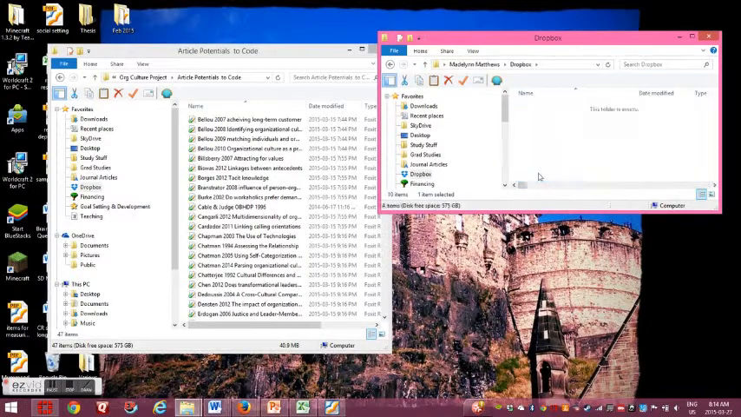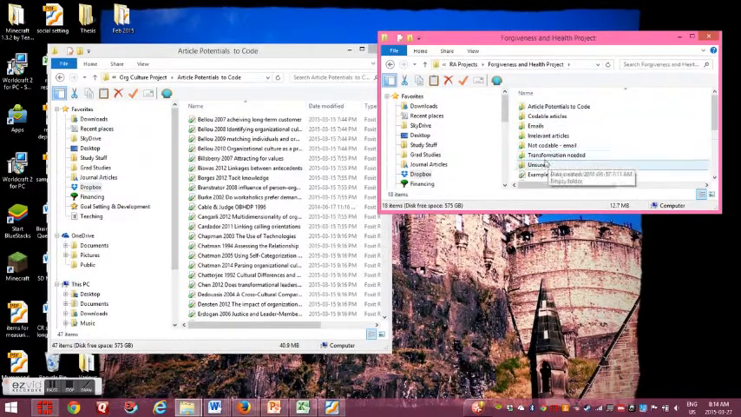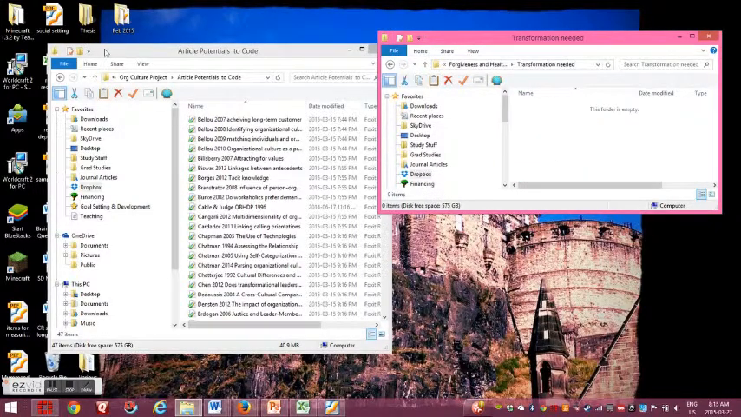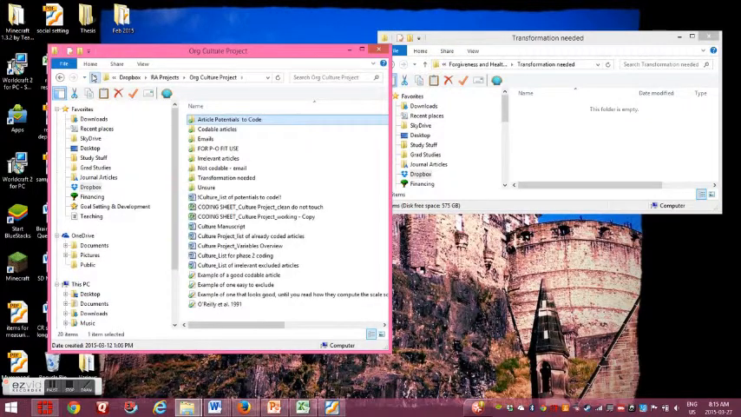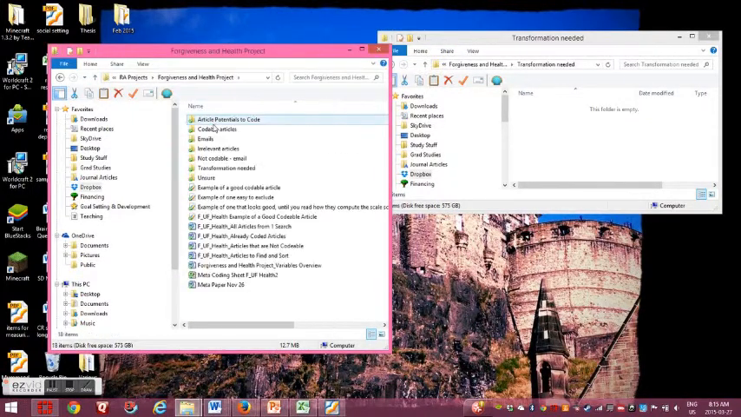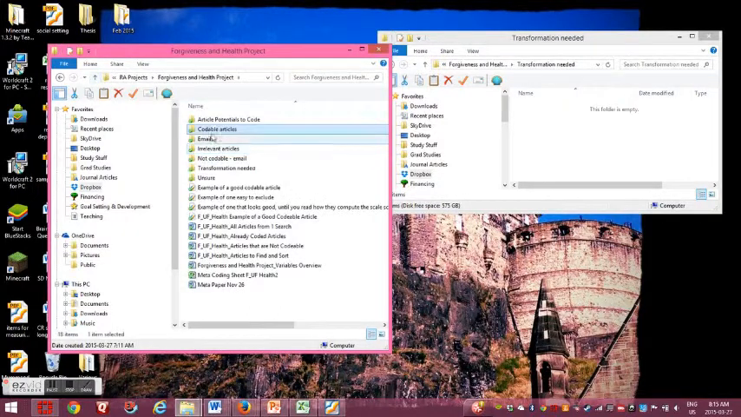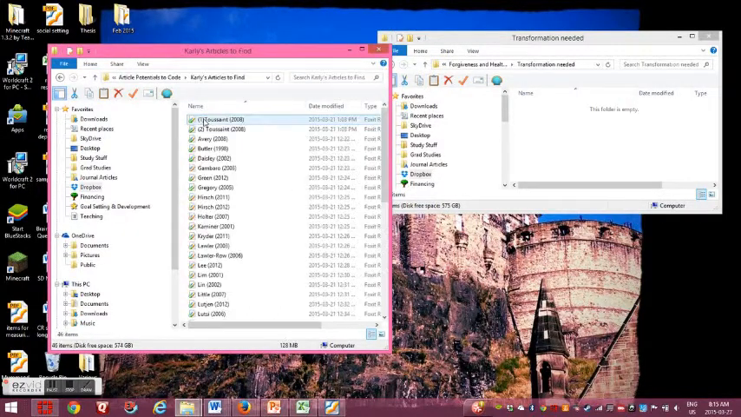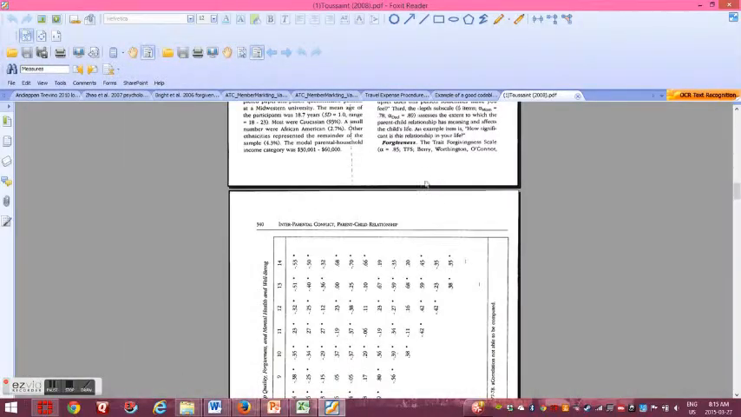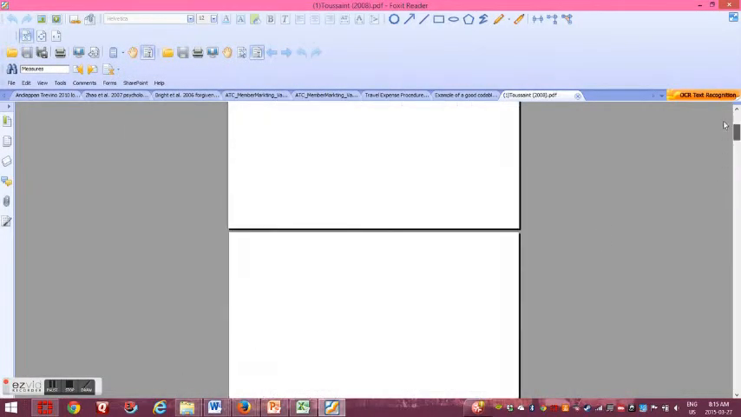So I'm going to show you in another project, the Forgiveness and Health project. And I'm just going to open my two folders so that I can show you what this might look like. So I'll start with the article Potentials to Code in this folder. Just open one just to take a look to see if there's anything relevant.